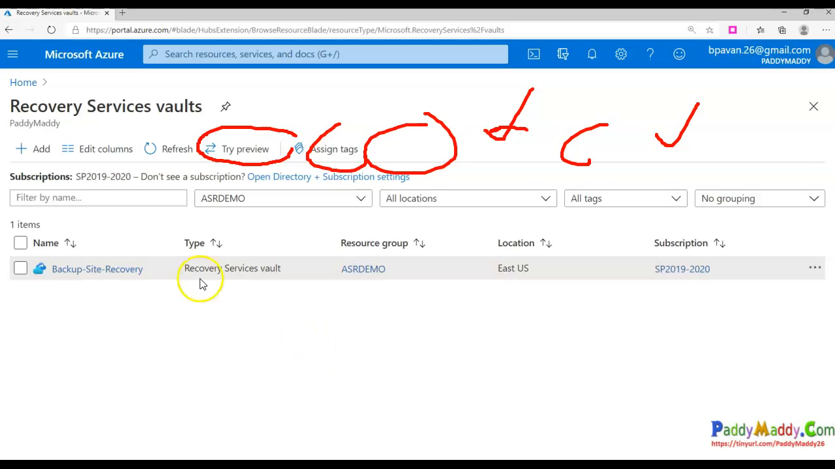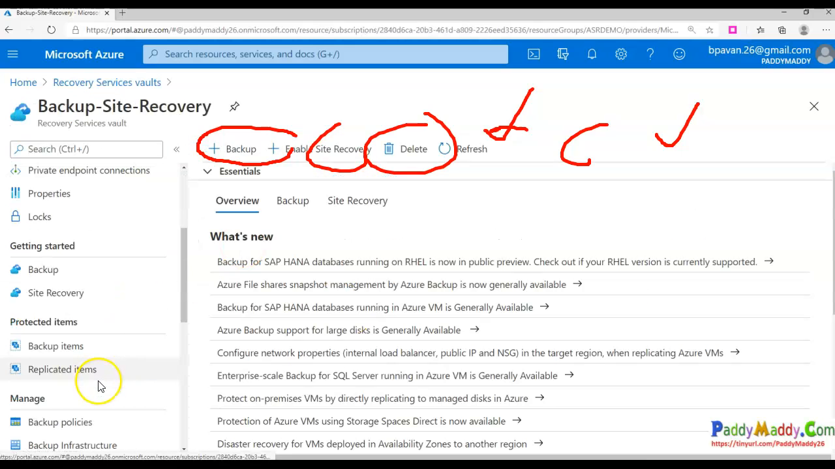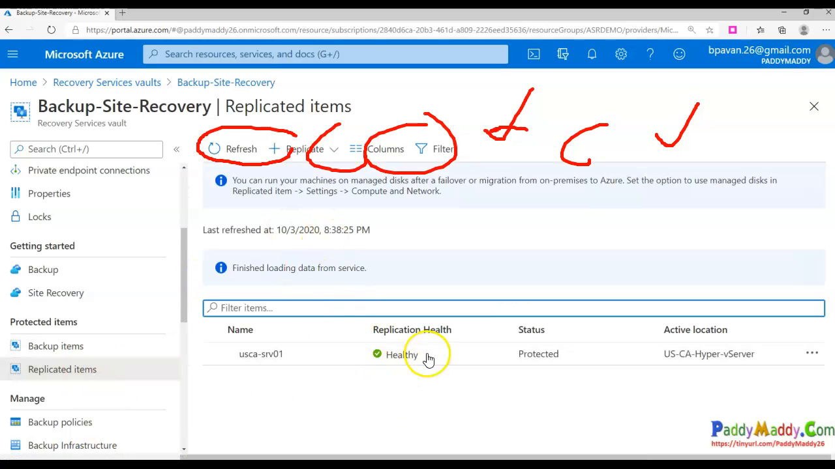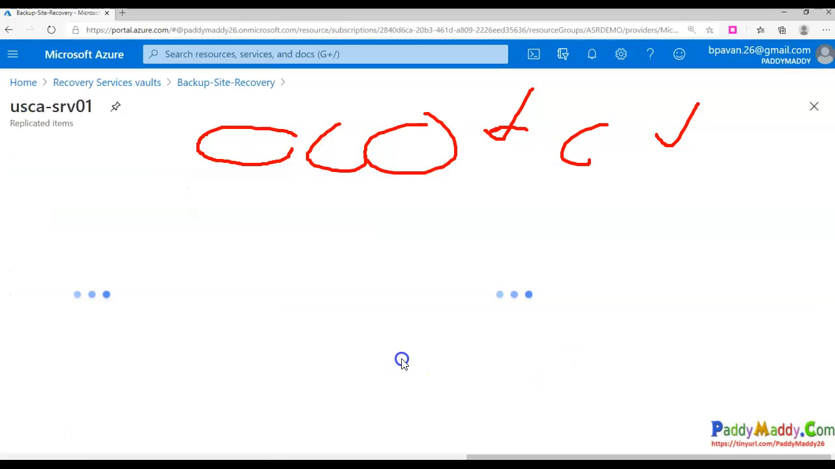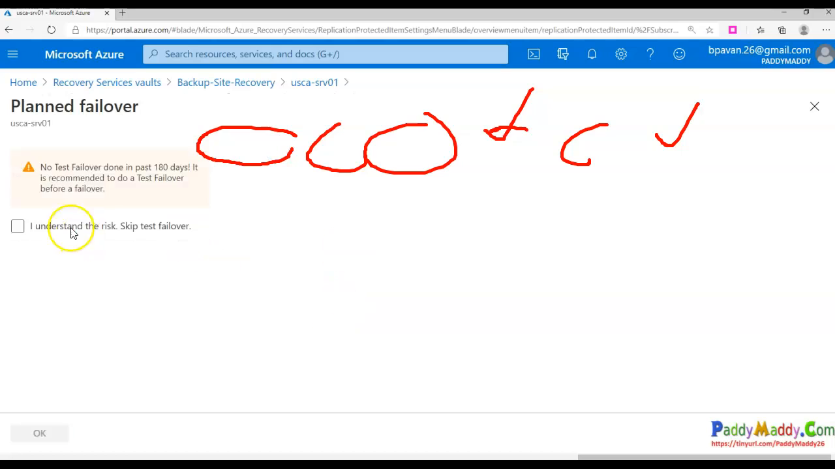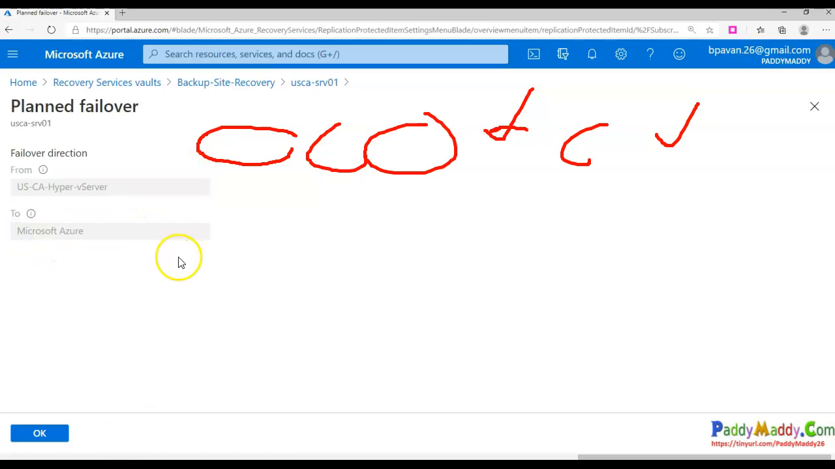Okay, the replication has already been completed. Let's go to our replicated items and have a look at our VM that has been replicated. And if you see here, the current status is already synchronized and it's showing as protected. And if I wanted to fail over, I can easily do that. It's a planned failover. It shows no failover done in the past 180 days. So it's recommended to do a test failover before doing any kind of failover. That's best practice. So you can simply click on OK.